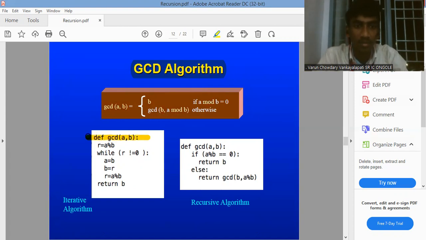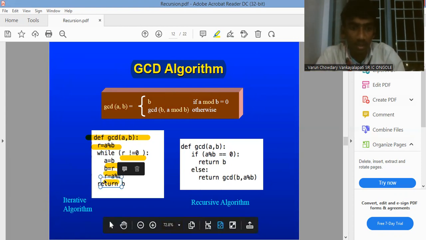This can be written using a while loop as def GCD of A comma B, R equals A percent B, while R not equal to 0. This is the terminating condition in the while case. Taking A as the value of B and B as the value of R, and returning B gives us the solution in the while case.